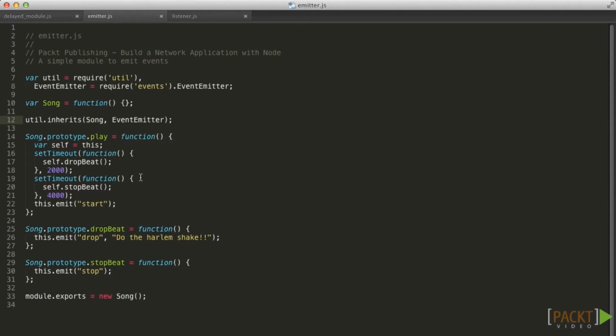We'll start by declaring an object that we'll use to subclass the event emitter object. Next, we'll add some functions that will emit events. Notice that the drop event also sends a message. Finally, we assign an instance of our object to module.exports.